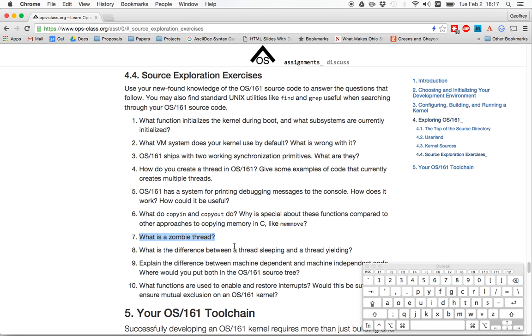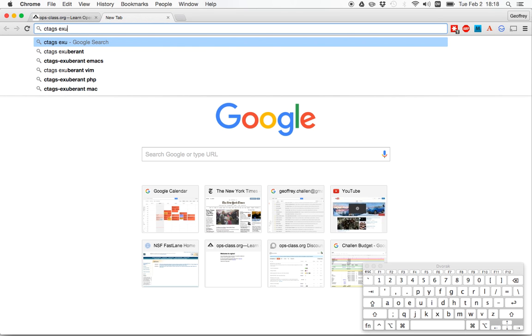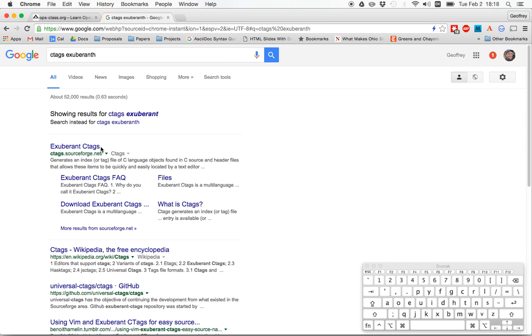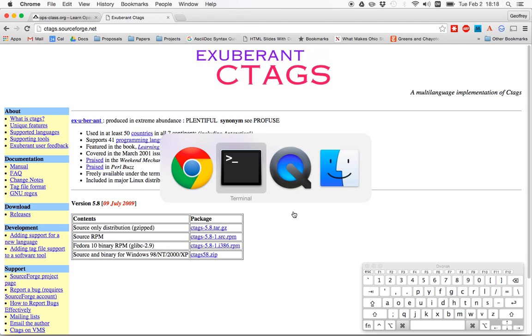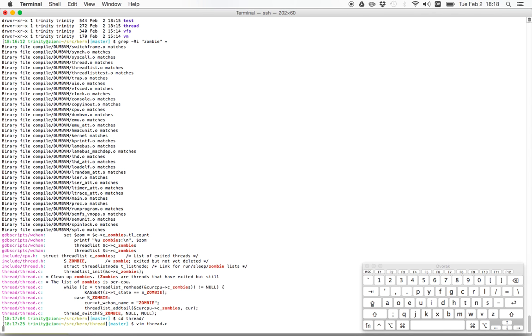Now, I cheated a little bit here, because this question is probably the one that has the best keyword embedded in it. But a lot of the questions that we're asking are things that, with a little bit of grepping around, you'll be able to figure out. And that's my suggestion for how to do that. Things like C tags, I think it's called exuberant C tags, are also potentially extremely useful. You can certainly install those in your virtual machine and use those as part of your Vim development environment or whatever you use. This is a nice way to navigate a code base like OS161 if you choose to use Vim, which is certainly supported.